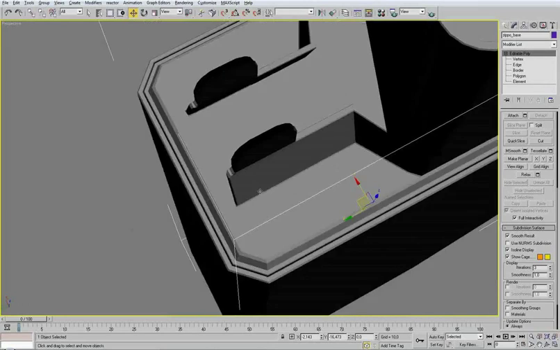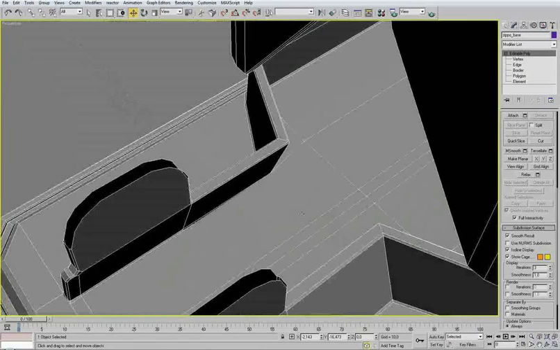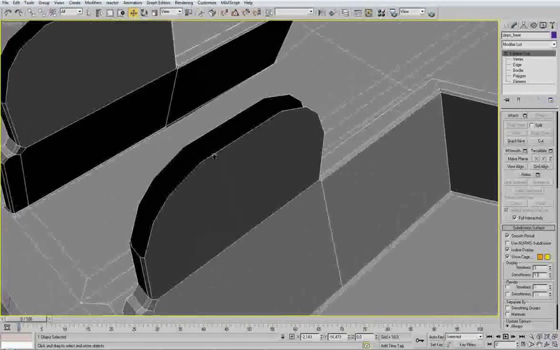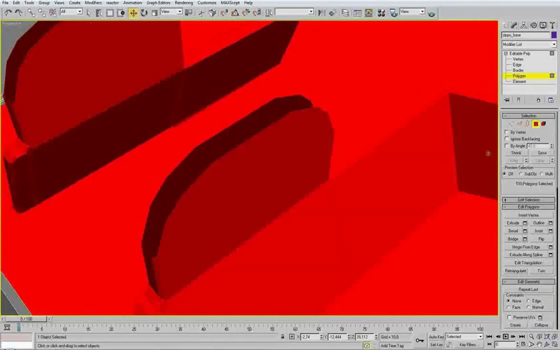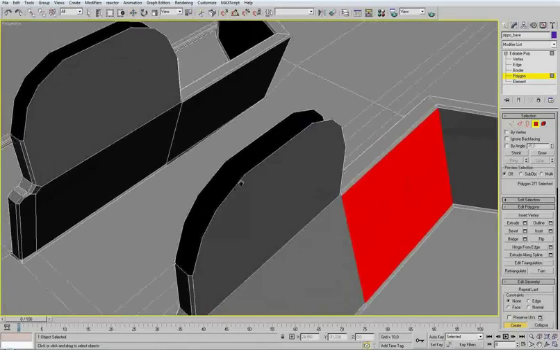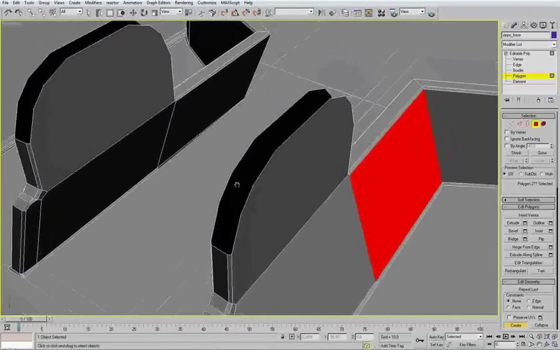I will cap these holes, but I don't know when I deleted it. Press Z to zoom. I hope it's just my fault. Okay. Polygon. Create. It's very strange. When I deleted it. Huh. Okay, I don't know. I need to create it quick.